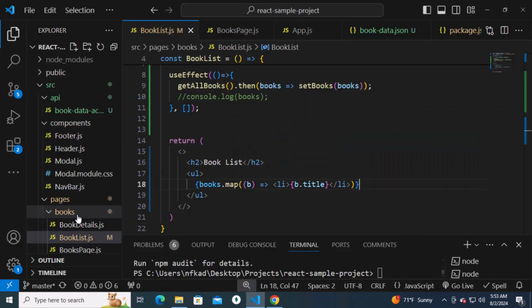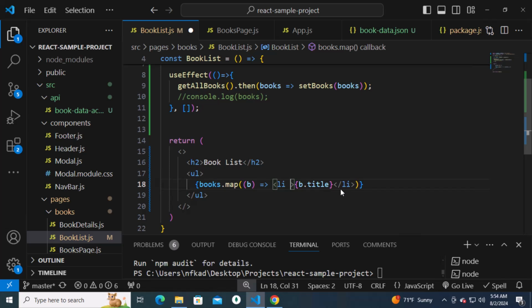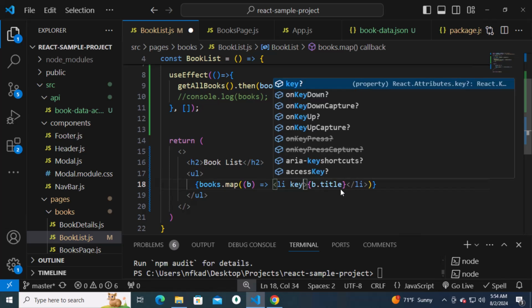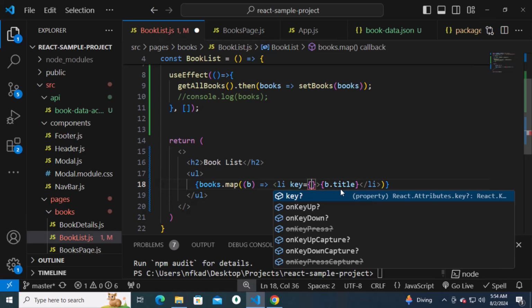Whenever you use map to generate something in the user interface, you're supposed to give each element that you're generating, in this case an li, its own key attribute. So this is just a React thing. You don't have to worry about it too much. But what I need to do is add a key attribute here, and this has to be a unique value. So I'm going to go key equals pair of curly braces, because what I put in there is going to be some JavaScript, and we can use the book ID.